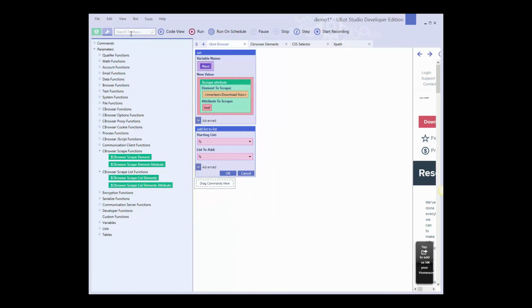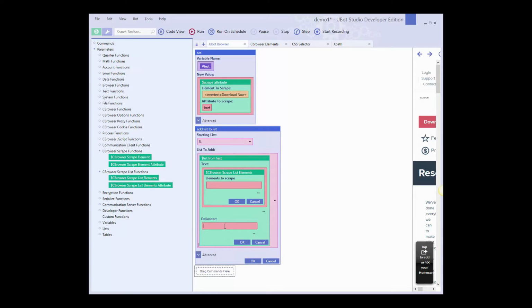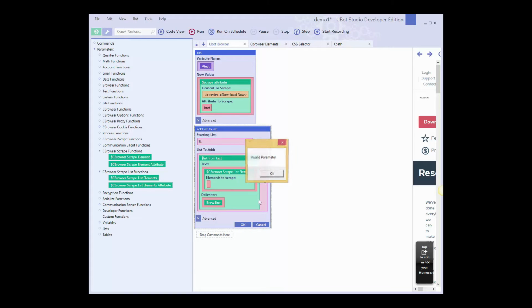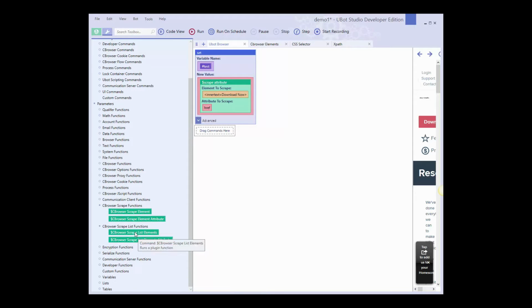Normally you would do something like list from text, and then you add your other function, and you put a new line in here, something like that. So that's the normal way. If a scraping function would only return text, then you have to use that list from text function. But that's not the case here, because you can directly use scrape list elements and add it to a list, which is very, very nice.